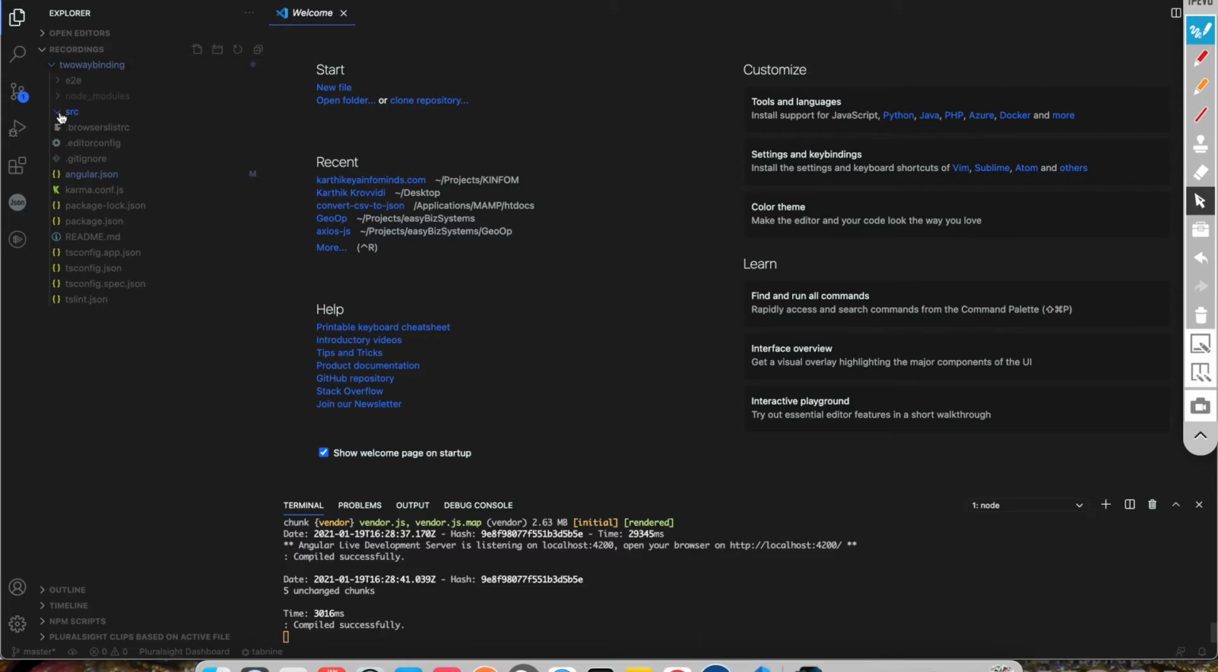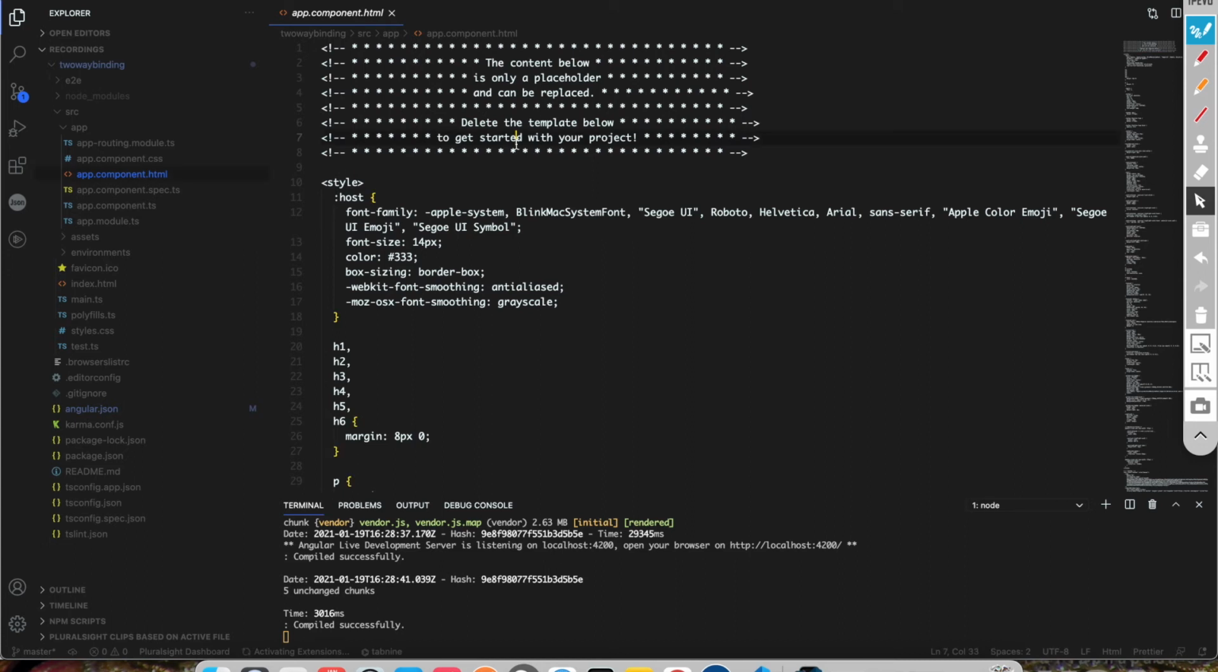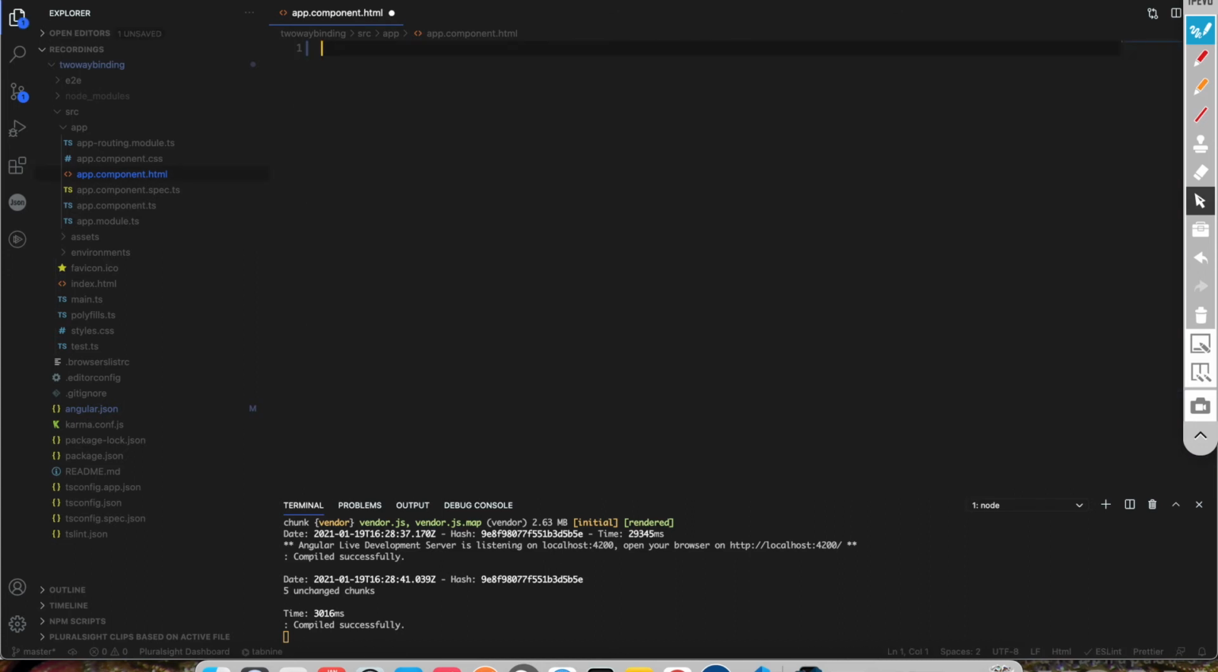I can go into my src folder, and within that I can find my app folder, which contains all the components for my application. Within the HTML, now I'm going to remove everything which is there. I press Ctrl A and delete everything, and upon saving, the code gets compiled again. Let us go back to the browser and see it refreshes, and nothing is left here to display.